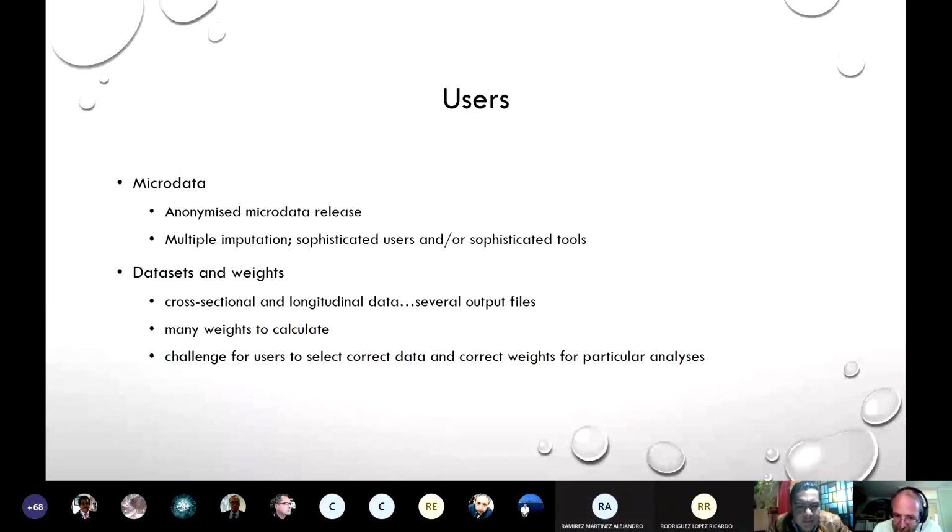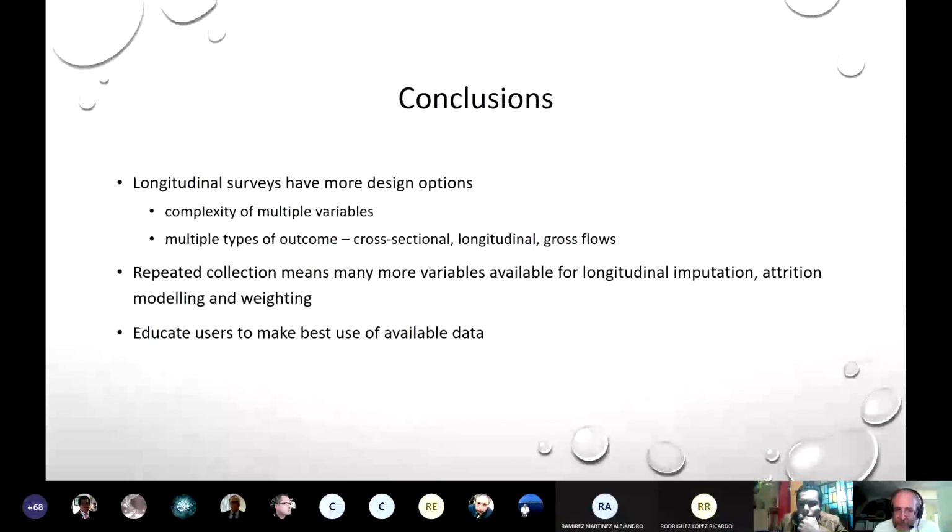So there's a challenge for users to select the correct data for the analysis they want to do and the correct set of weights. And there are lots of examples of people not doing exactly the right thing. So don't underestimate how difficult it might be for users to understand which piece they need to use.